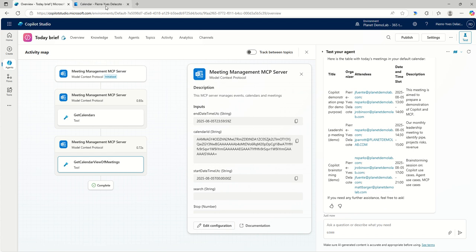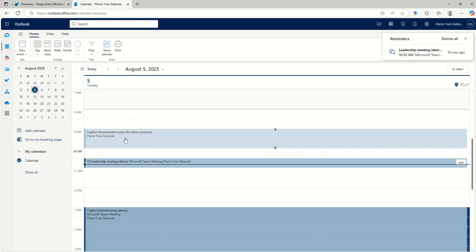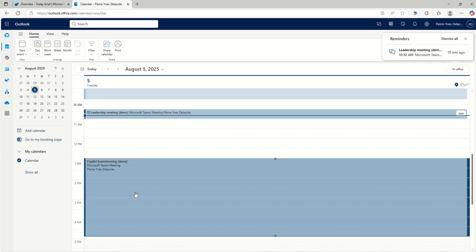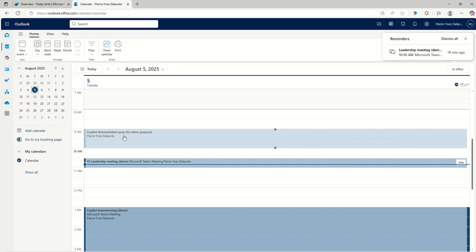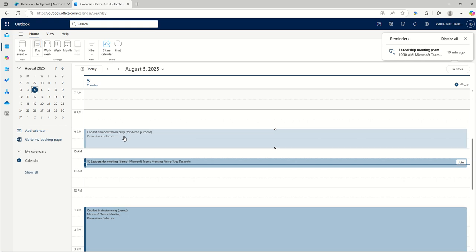So if I go there in the calendar view, there's a Copilot demonstration prep, there's a leadership meeting demo, and there's a Copilot brainstorming. So apparently it does an awesome job. I was expecting more struggle here, quite frankly, because I did some other tests where maybe I didn't prompt the correct way previously.